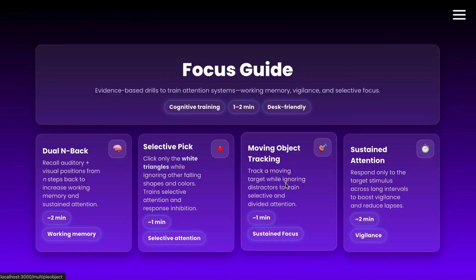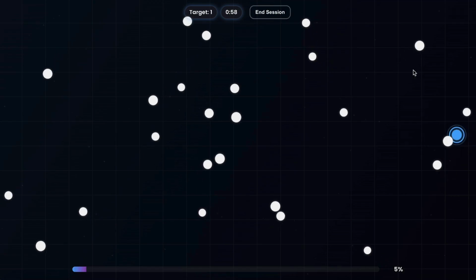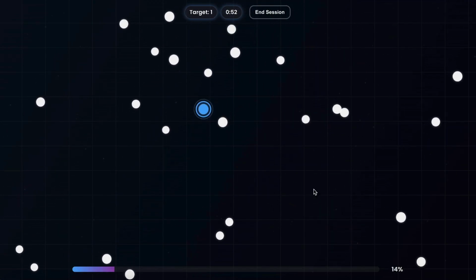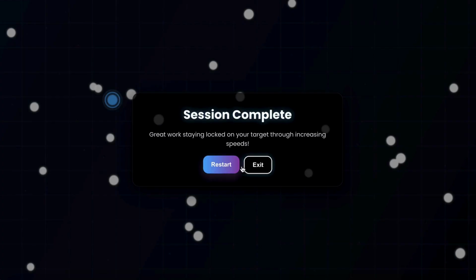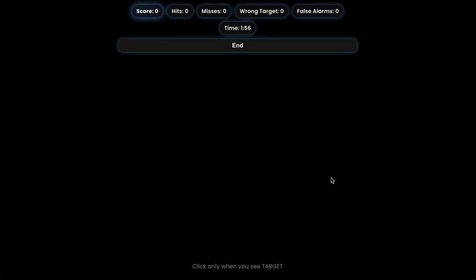Next, we can do moving object tracking. Basically here you want to track the blue dot. Now as the time progresses, the blue dot will go faster and faster, and so it will be harder to track, and there will be more white dots. And finally, sustained attention, where you only want to click the target. Because that didn't say target, I didn't click it.